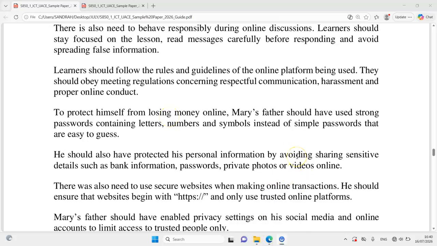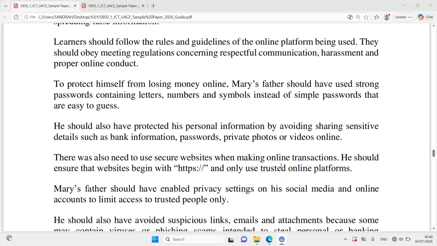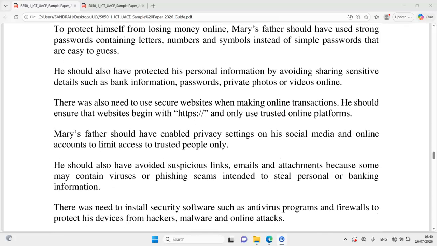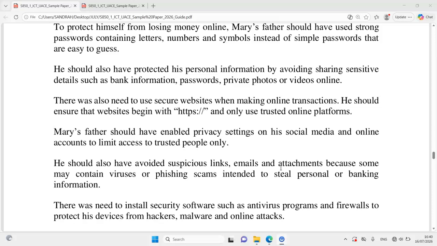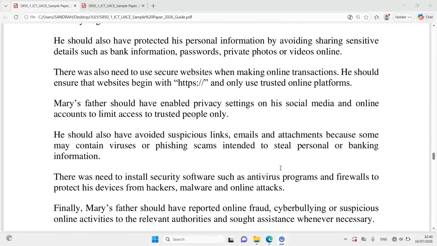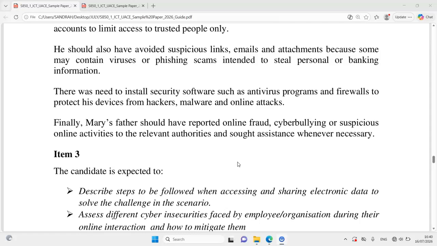You should also have protected this information by not sharing details of the bank, passwords, and maybe private photos and videos. And there's no need of accessing unnecessary websites. You get it? Then avoid suspicious links and emails that come to your email; report them as spam. Install security software on your computer, such as firewalls or antivirus. And lastly, you report any online fraud that happens, whether it is cyberbullying or suspicious online activities. Report them to the police or relevant authorities. With that, thank you.